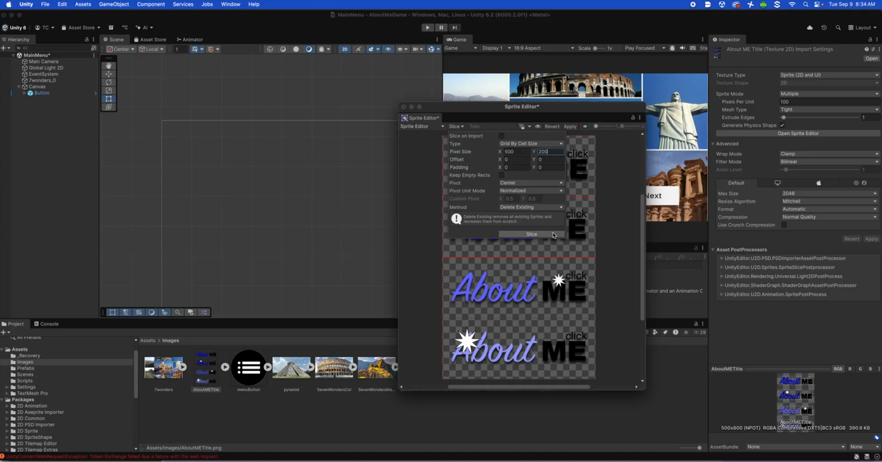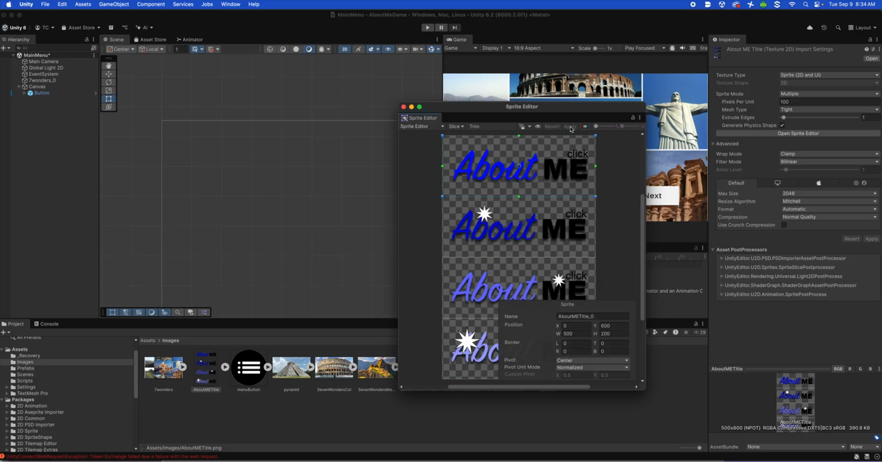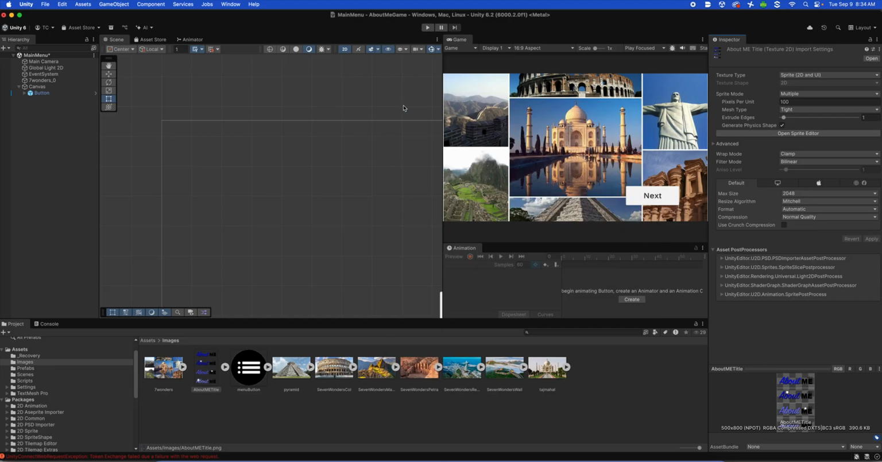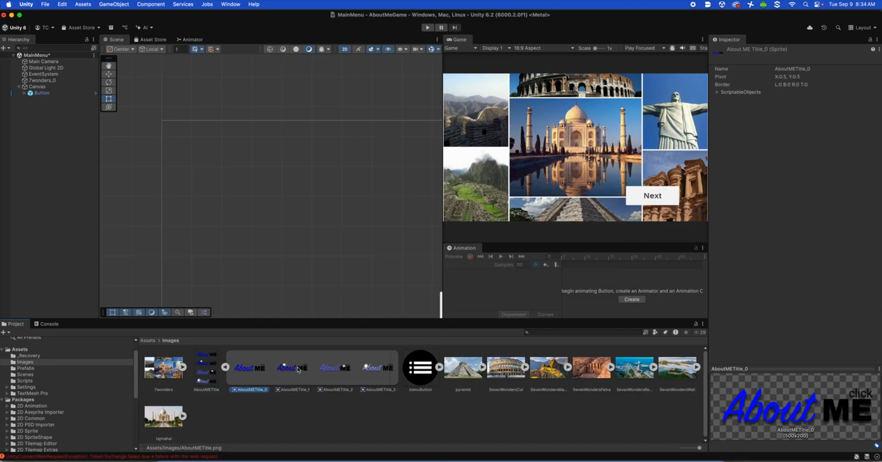Okay, so when you hit slice, you'll see that it changed these slices around, and then you need to click this apply button. Okay, so now it's sliced it up into four pieces. And that's why we did all that in Photoshop for the exact size. And then if you hit this little arrow, you'll see that it made 4 different little files.